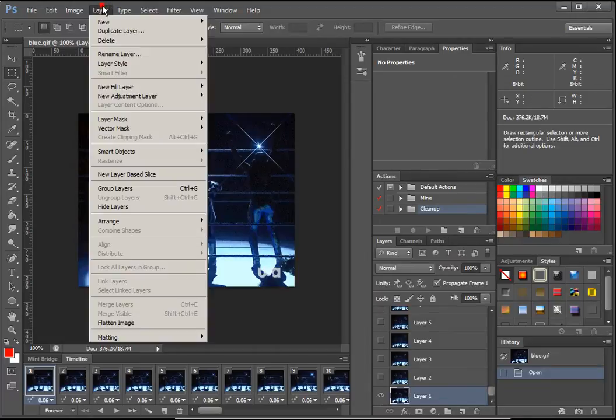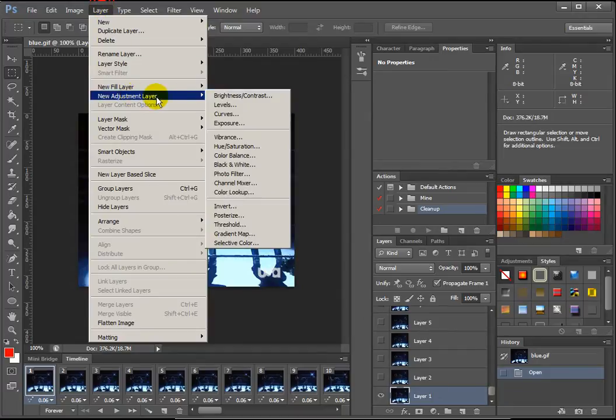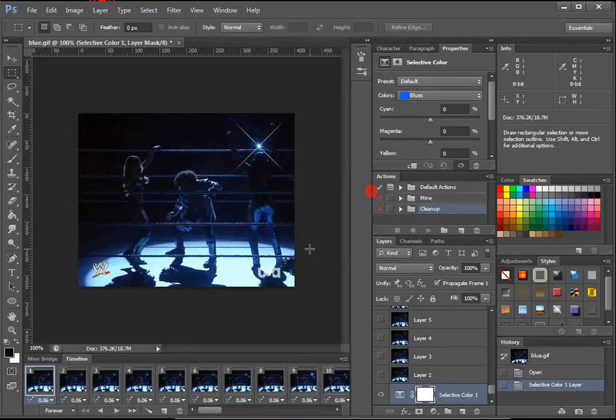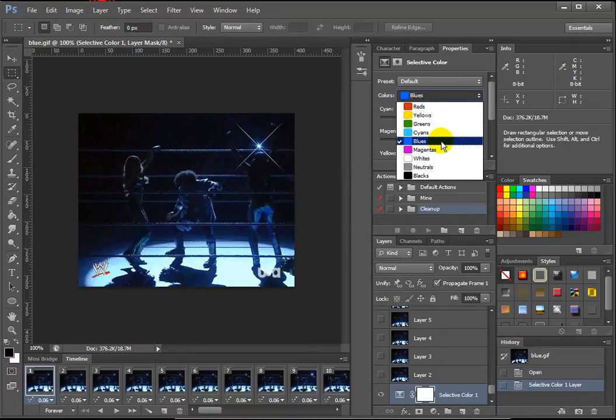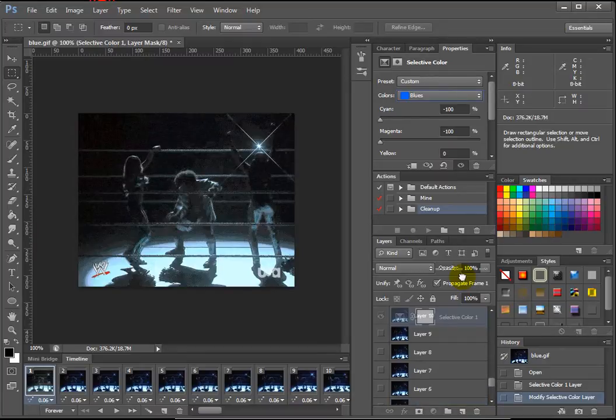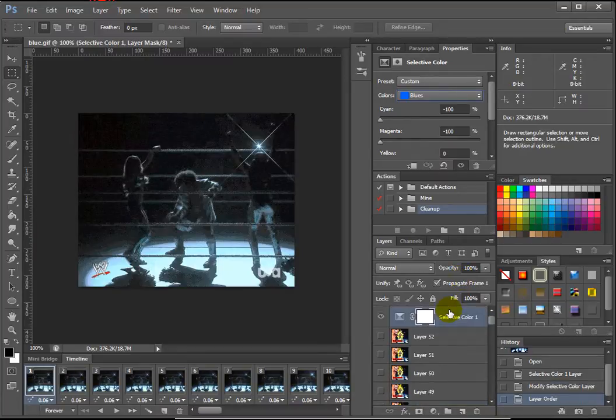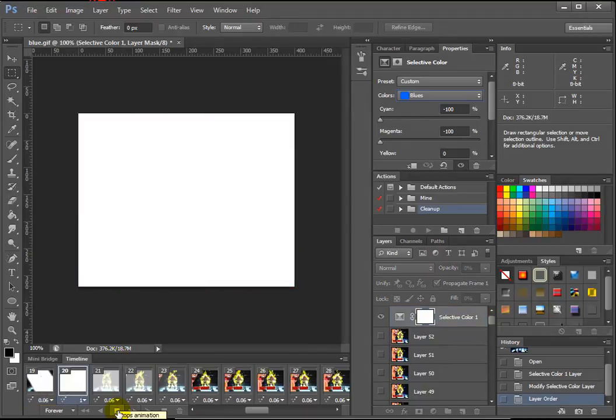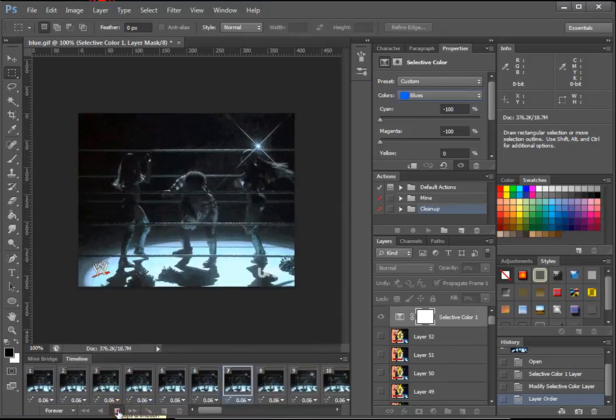It's pretty simple. Just go to Layer, New Adjustment Layer, Selective Color, and change the colors to blues, and make the Cyan and Magenta negative 100%. Now move your selective color layer all the way to the top. And voila. That's all it takes. If blues are your issue, that should fix it. I don't think I've ever had a time where it hasn't done the trick.